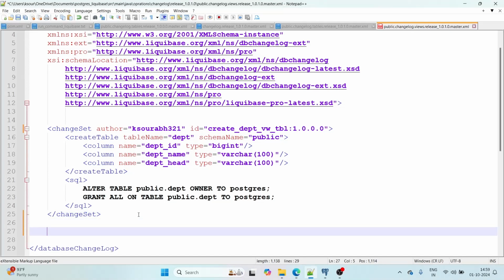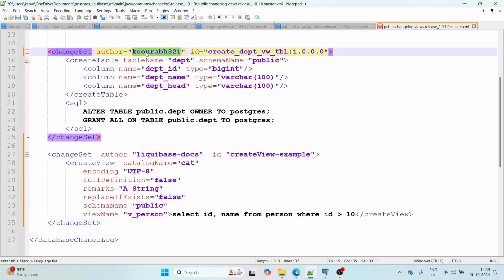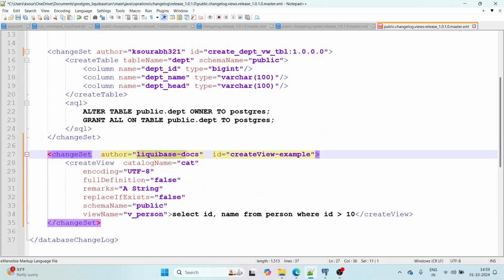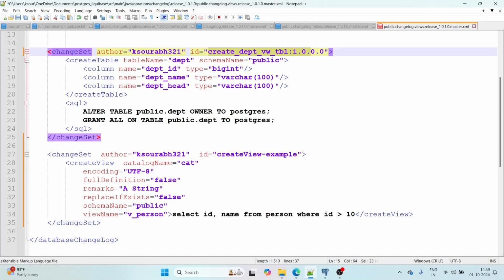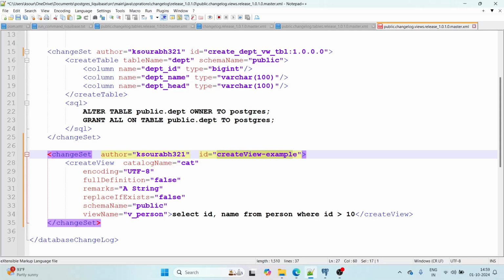So let me just paste it here. Our author is case of 321, so the author will be this one. What will be our ID? Create view, right? So let's just copy here. So ID will be create department view, remove table, right? Create department view 1.0, 1.0. That is our version.